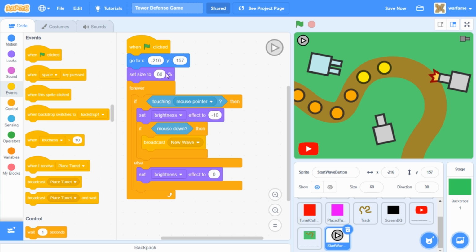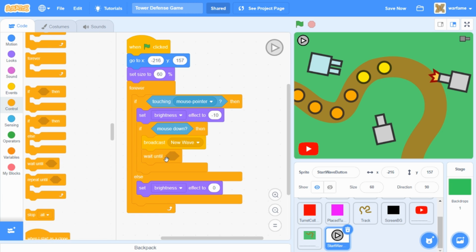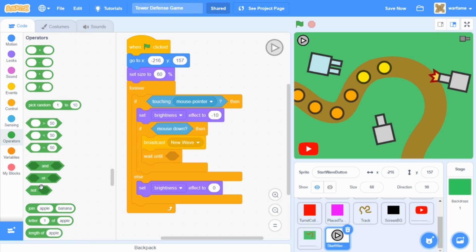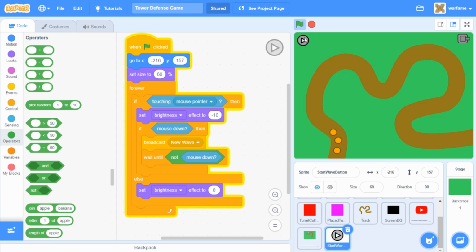Alright, and I also want to grab a wait until block after the new wave and check that the mouse is not down. So I'm going to right click duplicate this mouse down and drag this inside of the not. And now we should have a button that every time you click on it broadcasts the new wave message. So now of course we want the enemies to spawn once we click this button.